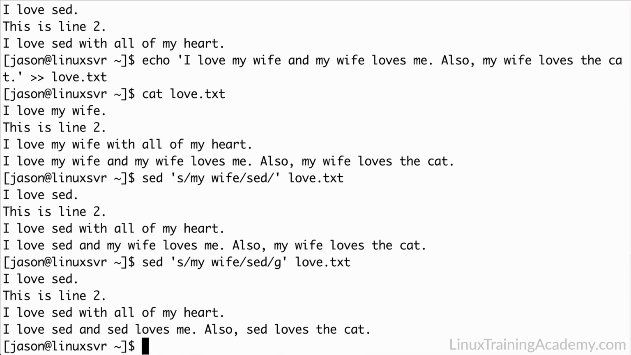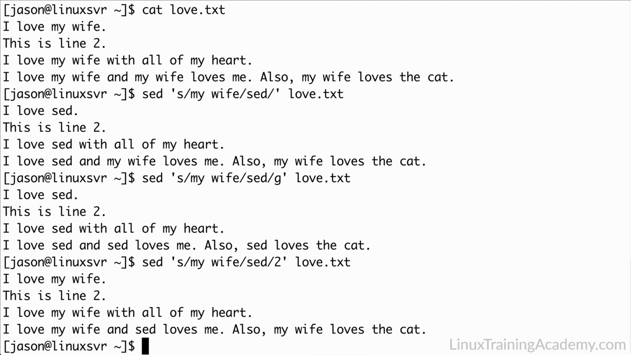Now the last line says that I love Sed and Sed loves me. Also, Sed loves the cat. If you want to replace the second occurrence of the search pattern, use the number 2 as a flag. If you want to replace the third occurrence, use 3, the fourth, use 4, etc. So let's do this. This time, none of the first occurrences of the text my wife were replaced, but only the second occurrences were.